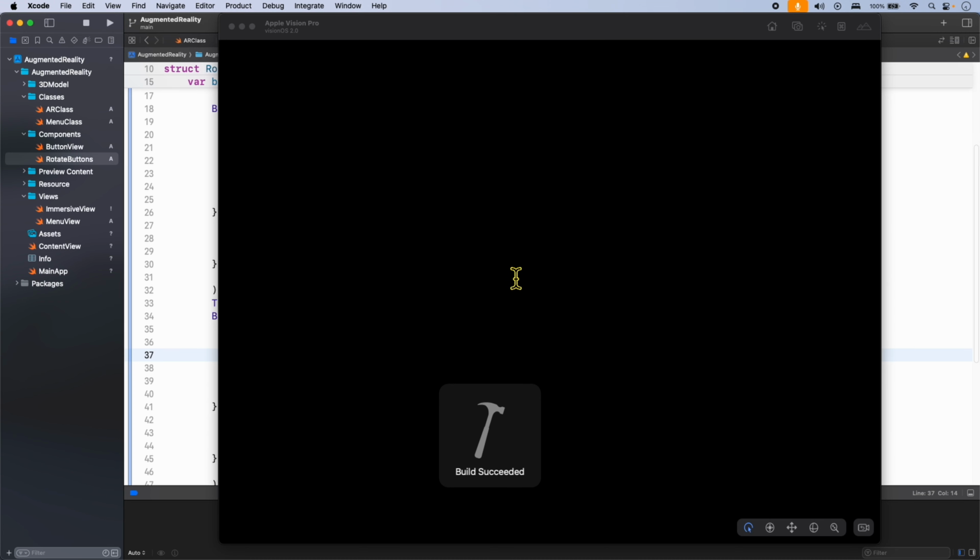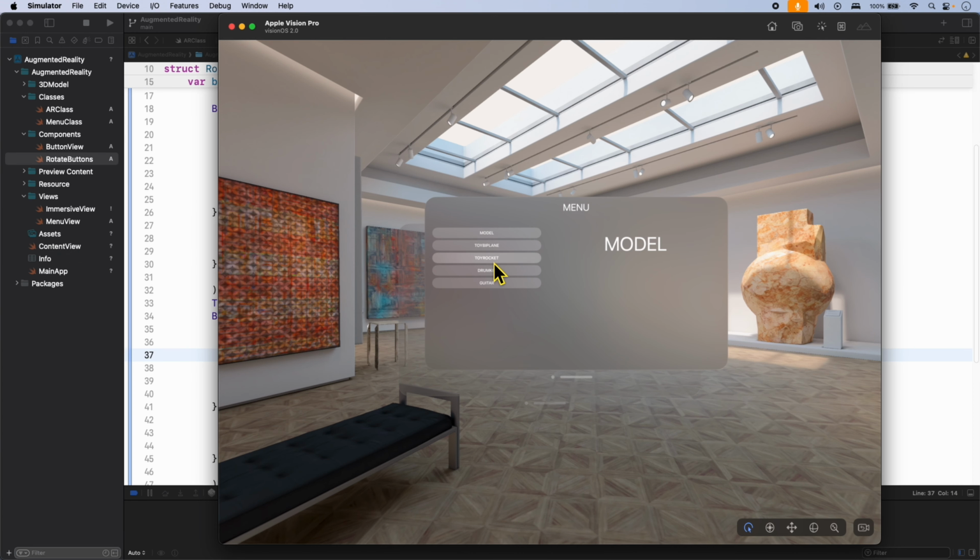To test this, we need to run the simulator. Both the AR and menu model are rotating correctly.